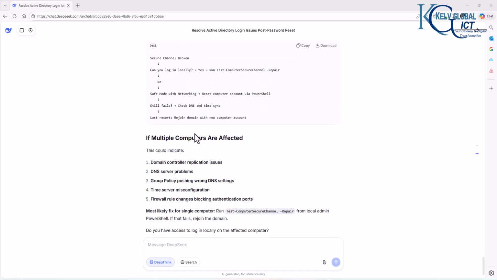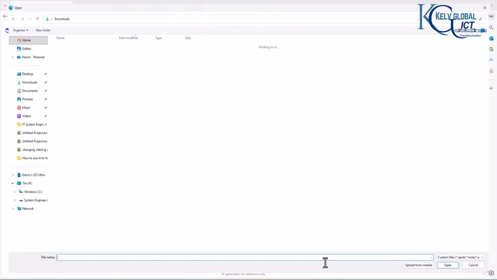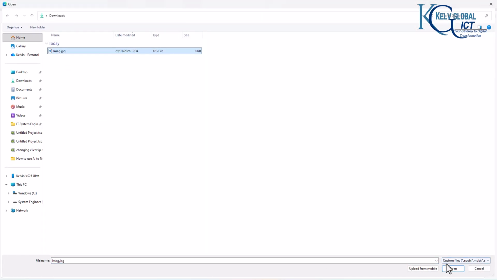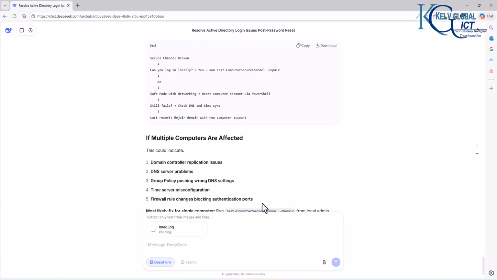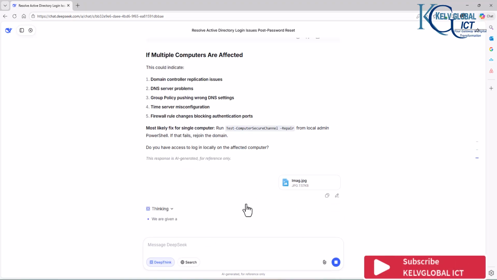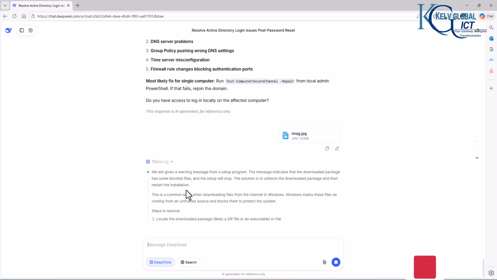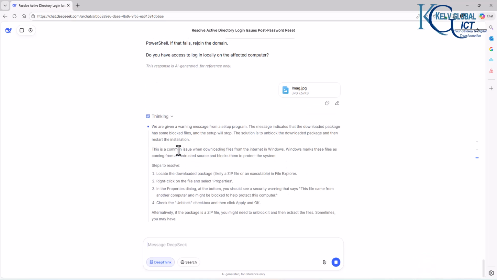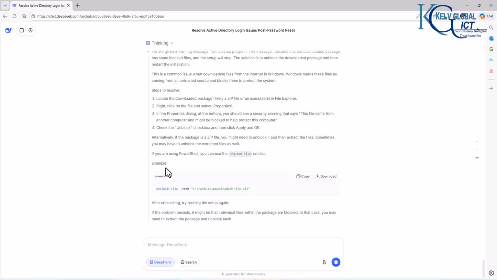Well, just like ChatGPT, you can also use DeepSeek to fix IT issues that come from an image. Let's say here you can see, I can actually browse an image. Let me just try to upload, and I go to image and I hit open. So while it's uploading the image, let's just wait, and then we can see what it's going to say. So I'm going to hit enter to see if DeepSeek will be able to analyze the image. Let's wait for it to extract all the info and analyze what could be the issue.